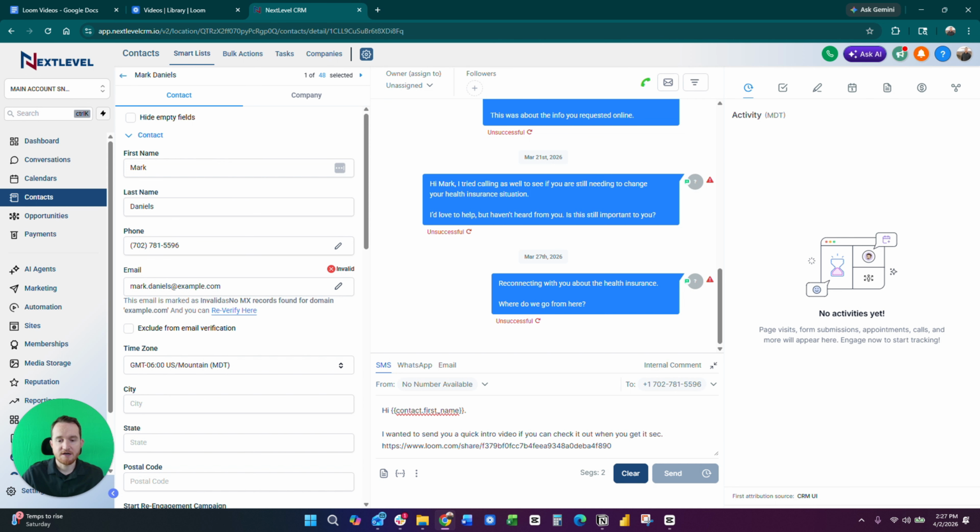And now you can text off with a pre-written text, so you don't have to type out whatever verbiage you want to send to each contact. You can just do that all right here, and insert the snippet, insert your Loom video, and move on to the next lead.